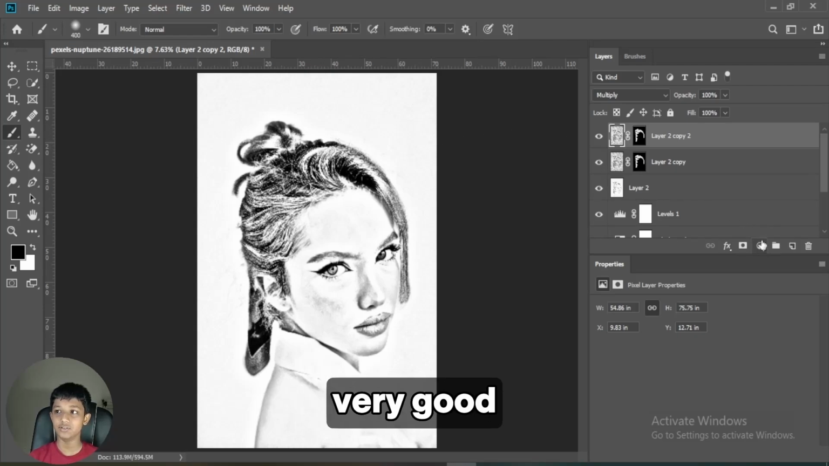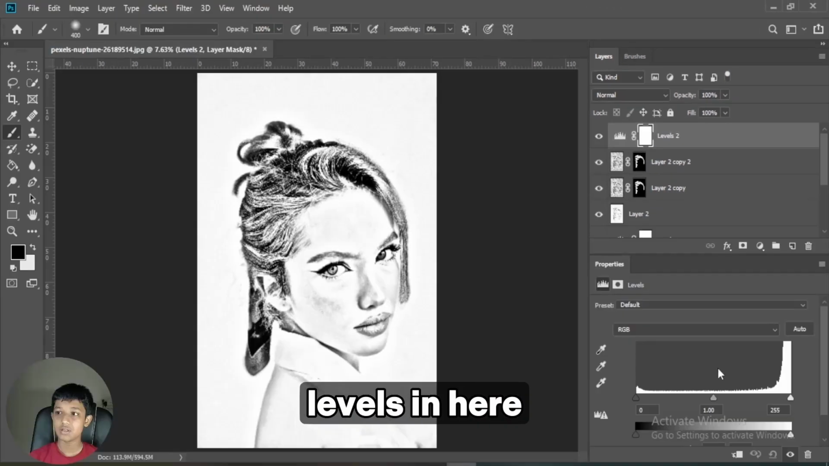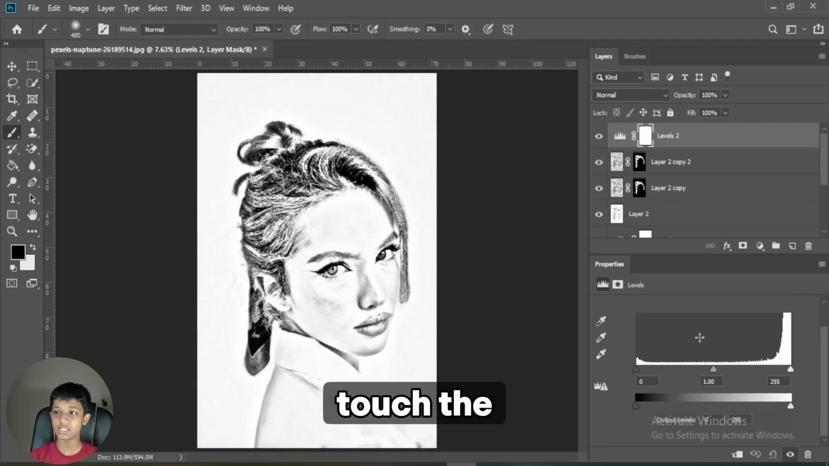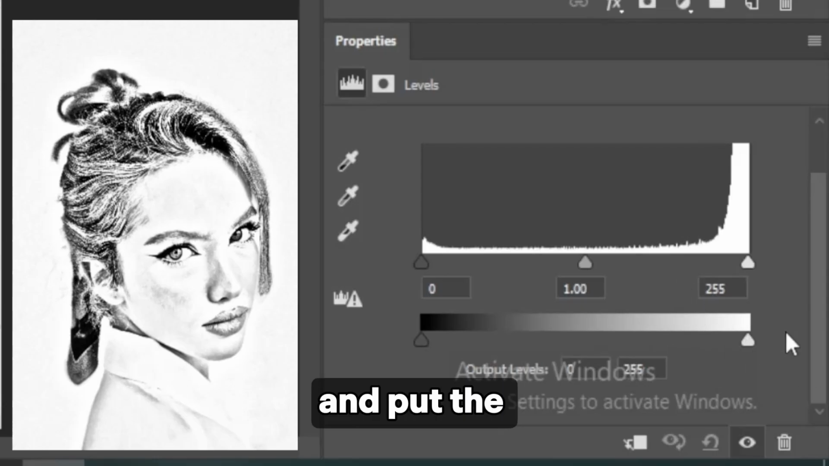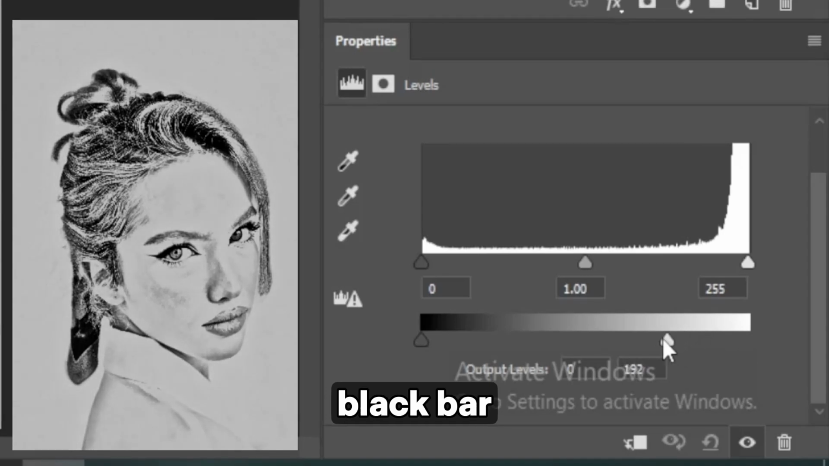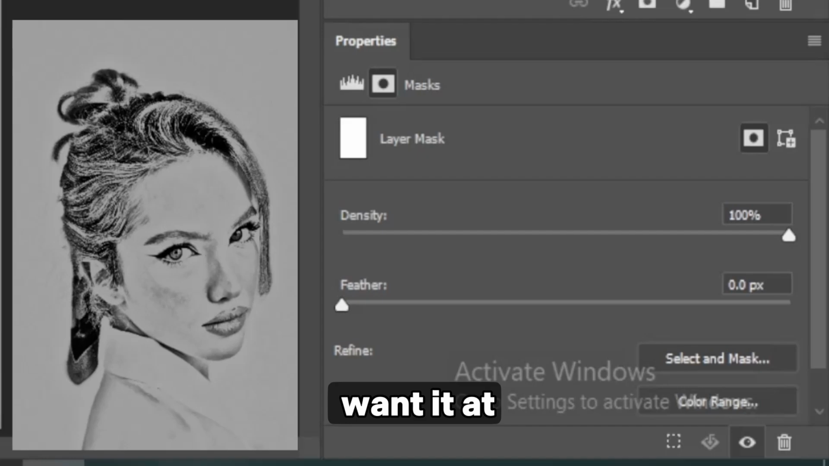We'll have to go to the adjustment layers, then go to levels. In here, we'll not touch the midtones area. We'll go to the levels and put the white bar closer to the black bar until the white parts are at the level you want it at.